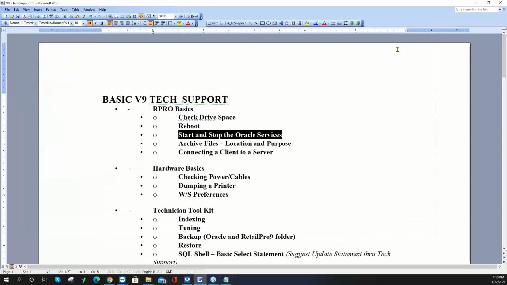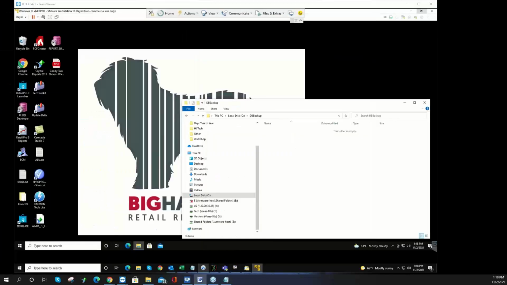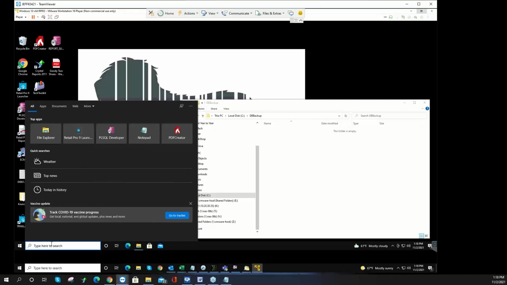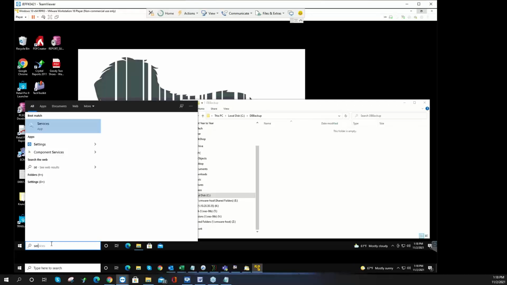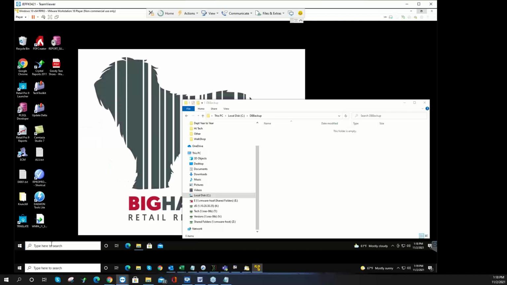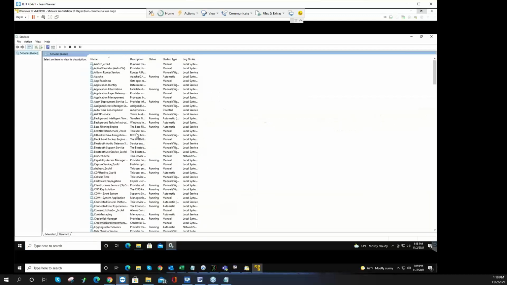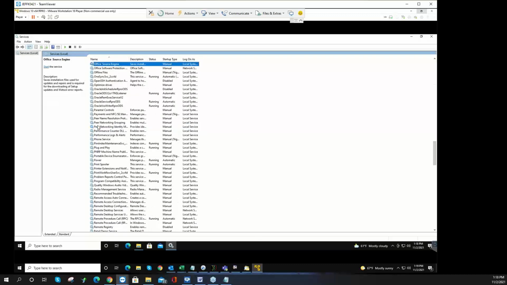Okay, so stopping and starting the services. Let's go look at stopping and starting services. So on my little virtual machine here, if I click down in the Microsoft search window and type in services, it should find our services for us. And there we go. When we click on one, we type an O, that indexes down to the O's, and we should see in here a number of Oracle services. So there are three that are important, right?